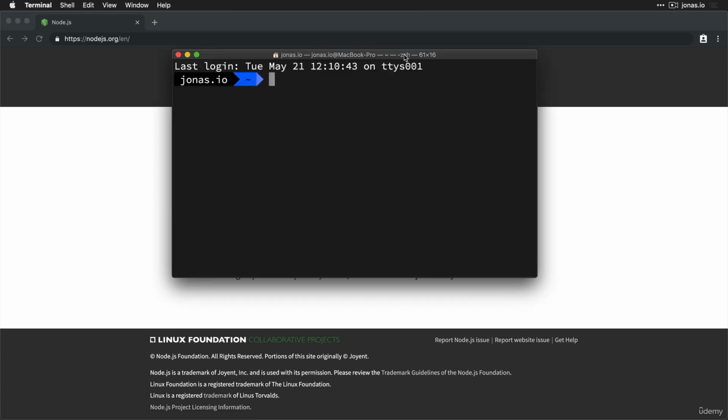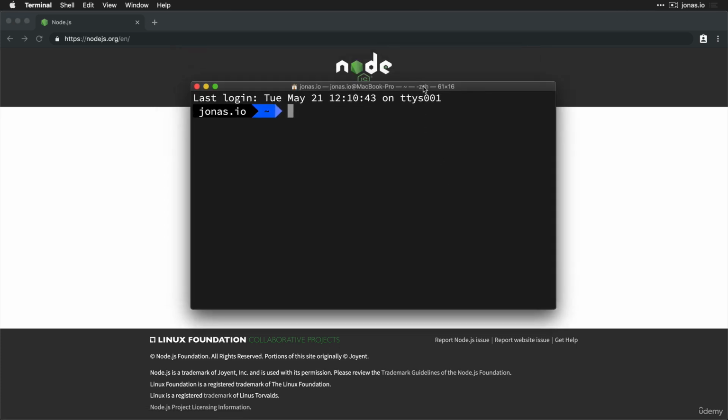Okay, so I'm using the Terminal app on Mac OS, and on Windows, you can use the command prompt or the PowerShell. Both work just fine. Okay, so in order to test if we have Node.js installed, just write node and then -v, which stands for version. Hit return, and so that should then give you the version number of your current installation. And in case you see an error here, then you should probably try to reinstall Node.js.